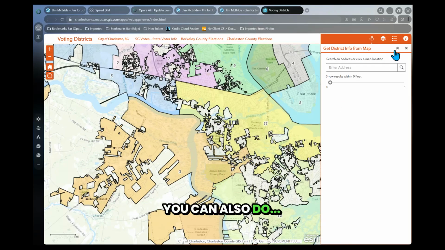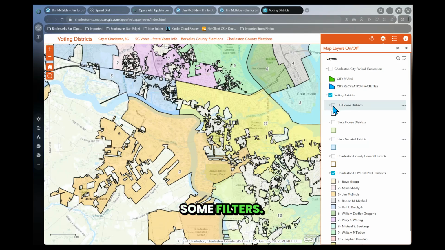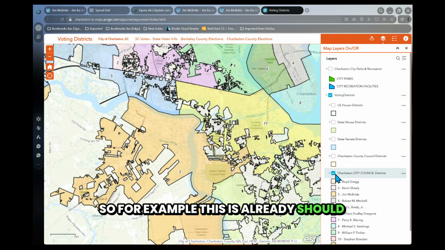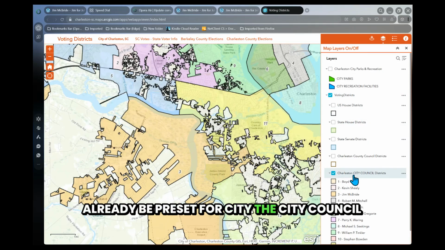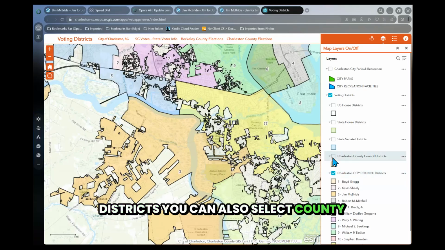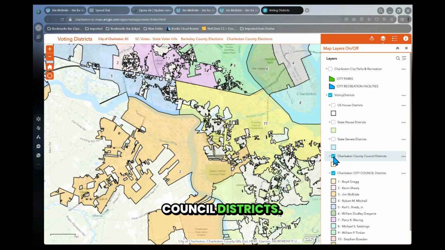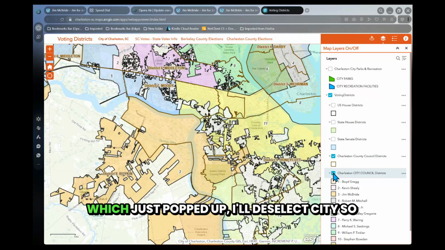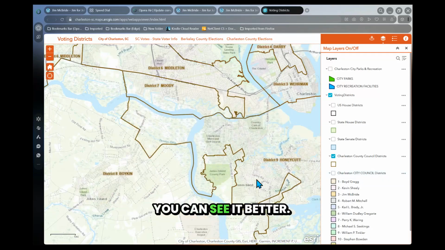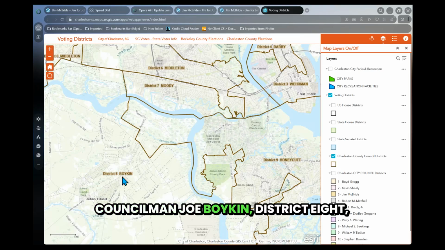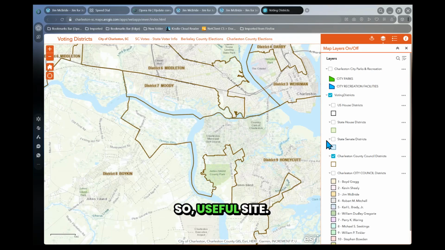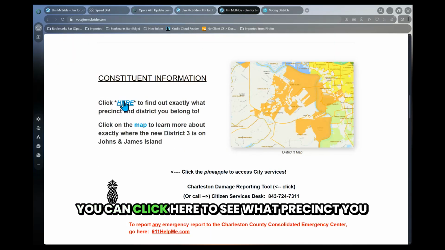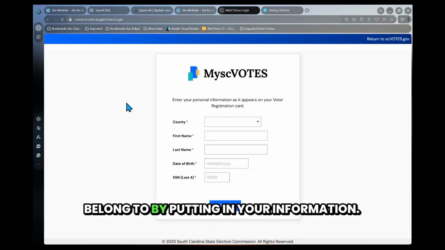You can also do some filters. So, for example, it should already be preset for the city council districts. You can also select county council districts, which just popped up. I'll deselect city so you can see it better. So that shows your county council boundaries. Councilman Joe Boykin, District 8, Honeycutt, District 9, etc., etc. So, very useful site. You can click here to see what precinct you belong to by putting in your information.